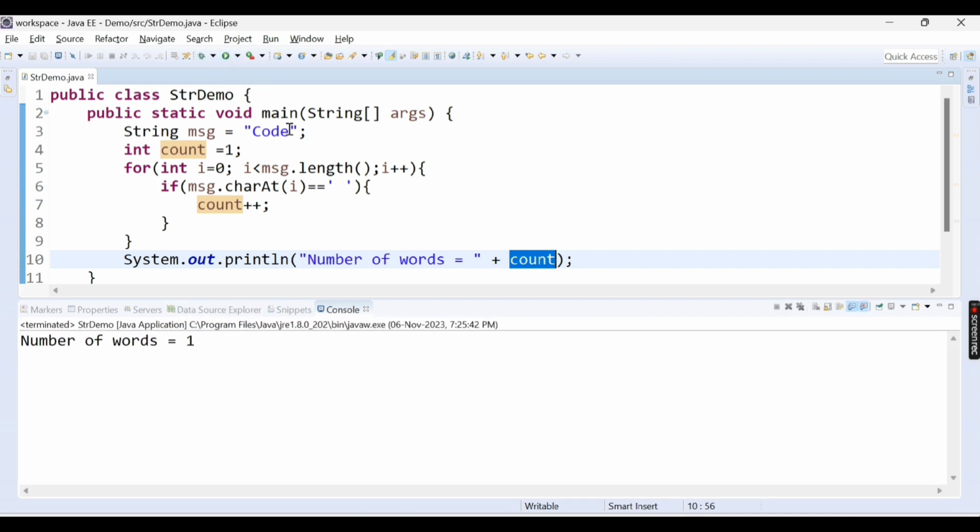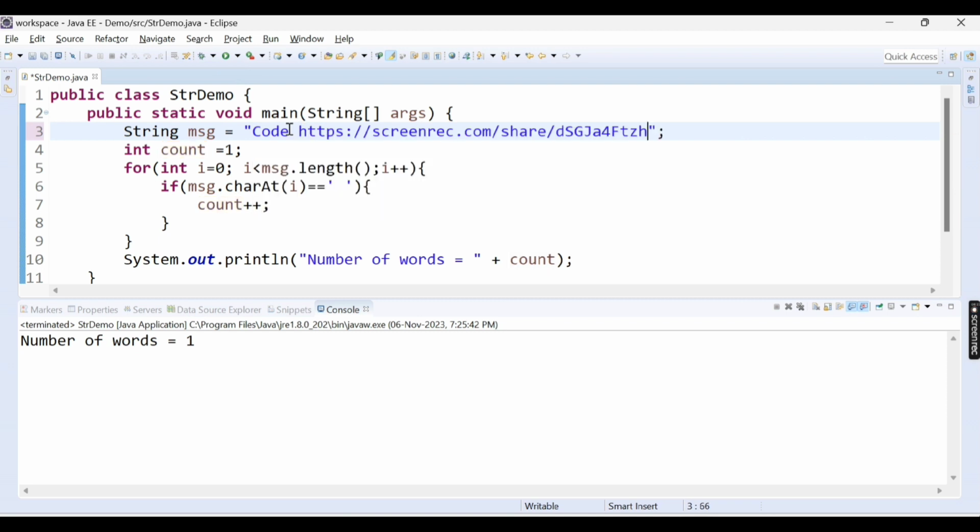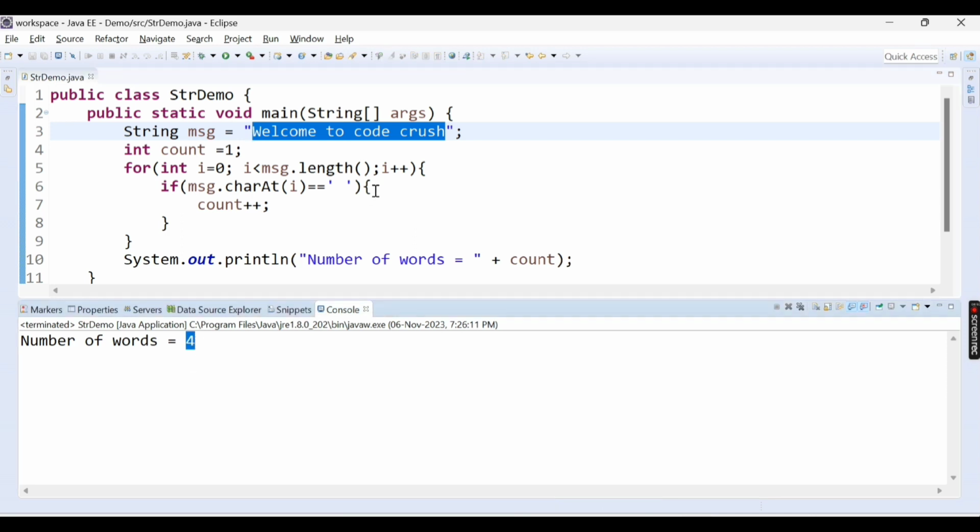So see, number of words is equal to 1. Now let's increase it. Let's say we say, welcome to Code Crush. Now there are total 3 spaces here, and we have the initial value of count as 1. So the count will be incremented 3 times. Then the final value of count will become 4, and here we have total words as 4. Now if I try to run this code, see, number of words is equal to 4.